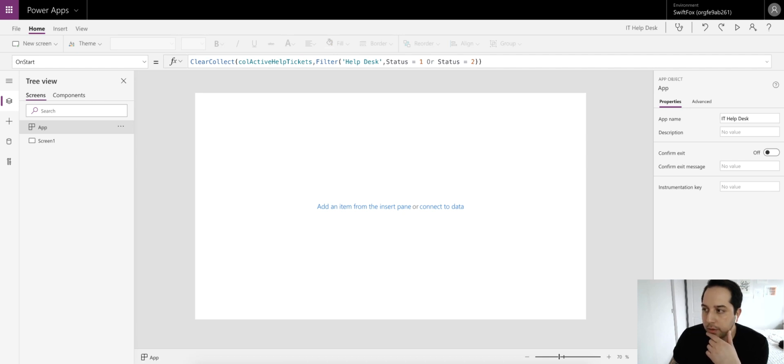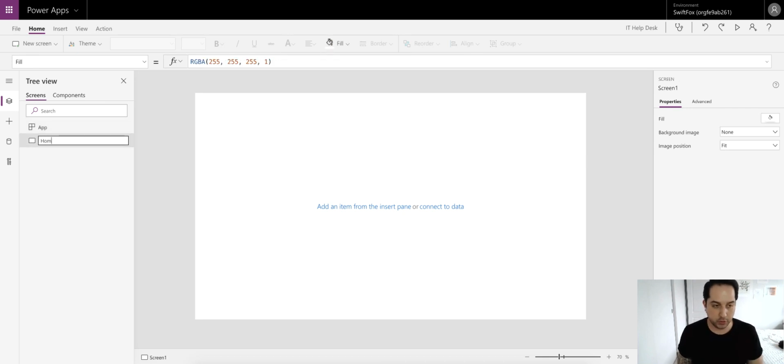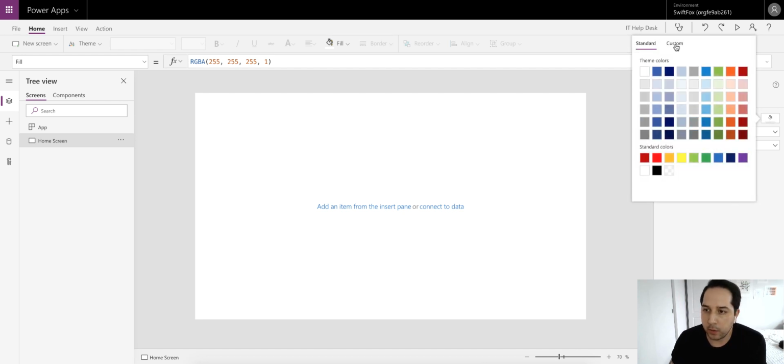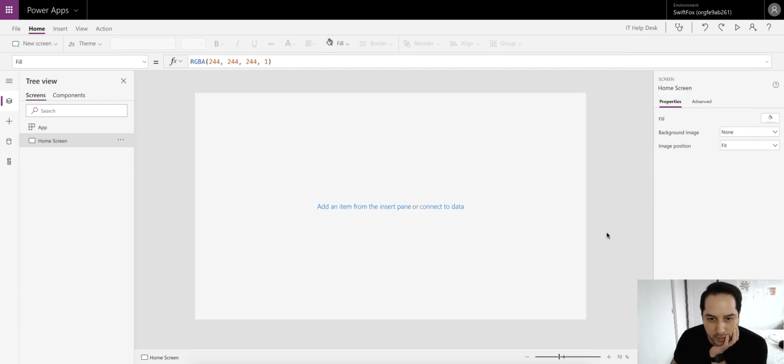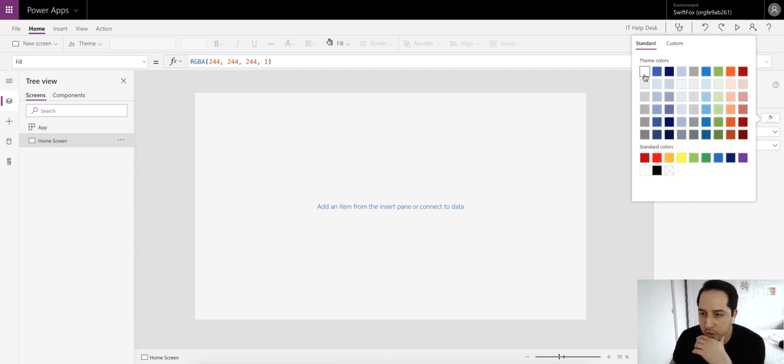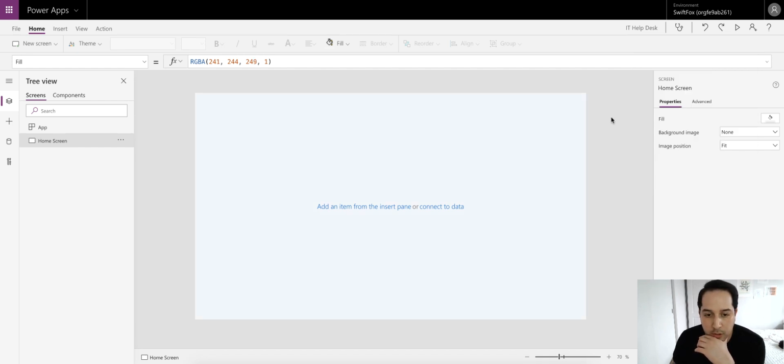So let's start with the gallery. Just go ahead and put this as home screen. So for my background, this is definitely my go-to. It's F4, F4, F4. I really just like having that light gray background because I do use a lot of white headers and white galleries. So I think this is a nice contrast. Another good one is if you go to the default colors, this kind of light blue is also a pretty dope color. I'm going to stick with my F4.